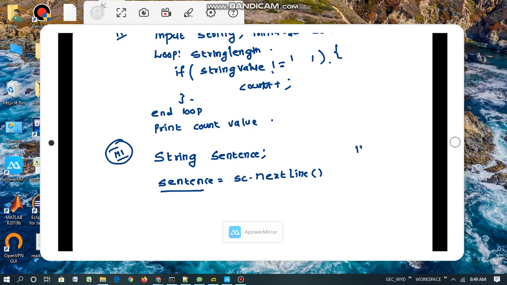So this will give you the complete string including the space in the sentence. So if you type hello world, you will get the complete hello world including the space in sentence. Now string is a class, and I have an object called sentence. So there are a couple of methods for string. First method is called length. So if you say sentence.length(), it will return you the complete length of the string. That means including the space.